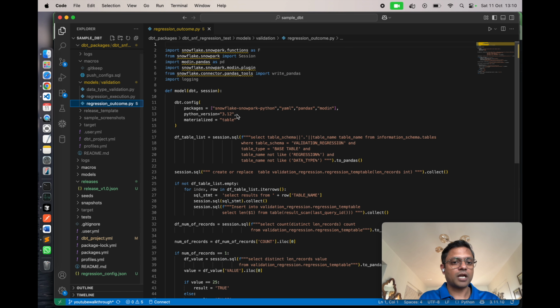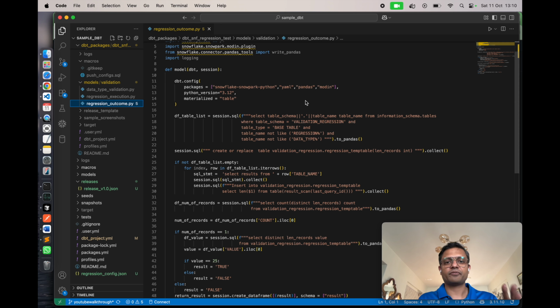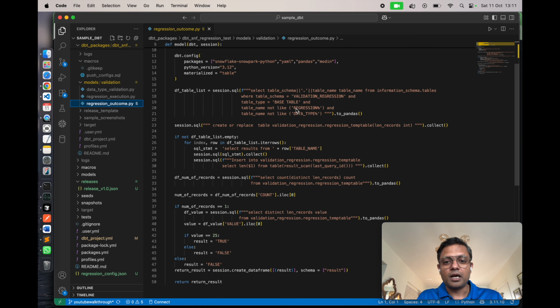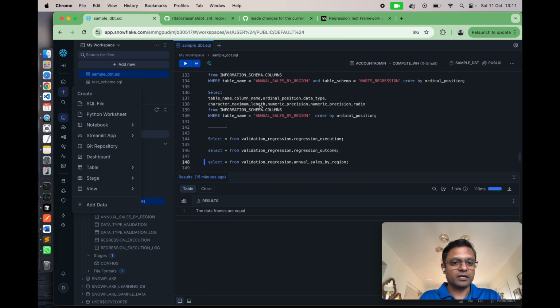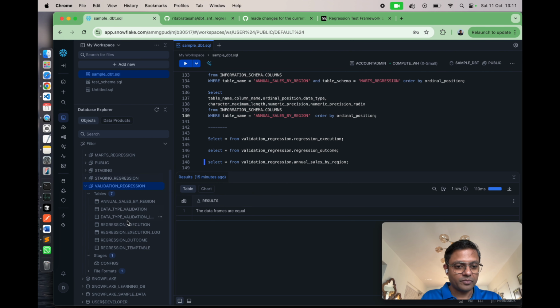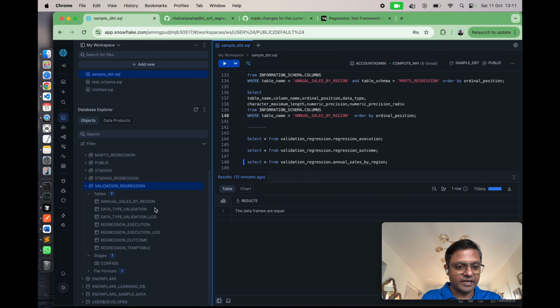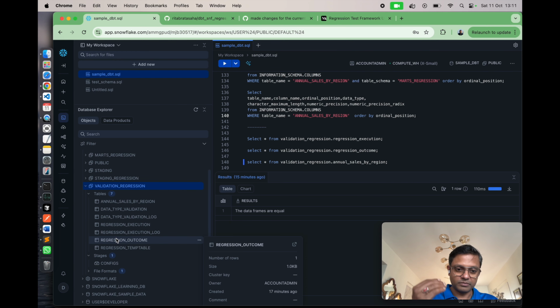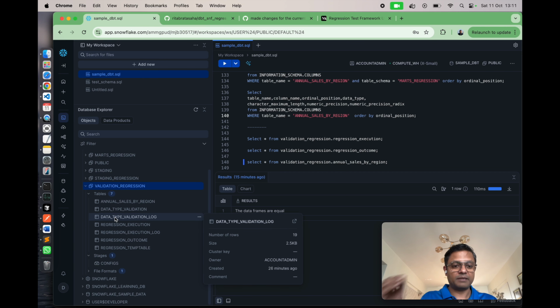Finally, here is your regression outcome. The regression outcome has nothing to do with your validation. Regression outcome only aggregates the information, or I would say assimilates. There's no aggregation as such from a SQL perspective, but it assimilates the information which it gets from the regression execution. So if you see here, there's a pattern among the table names. The pattern is, for all the regression stuff, it's underscore regression underscore something. And for the data type stuff, it is data type something.